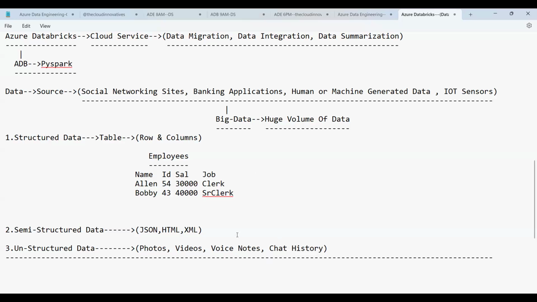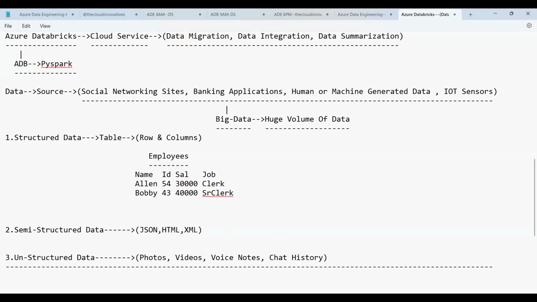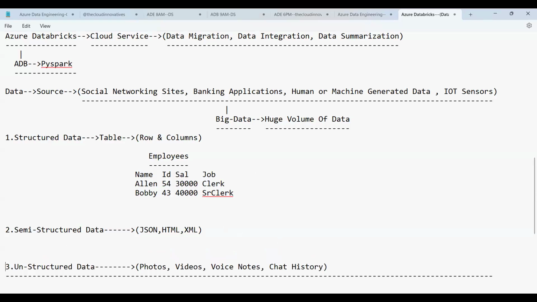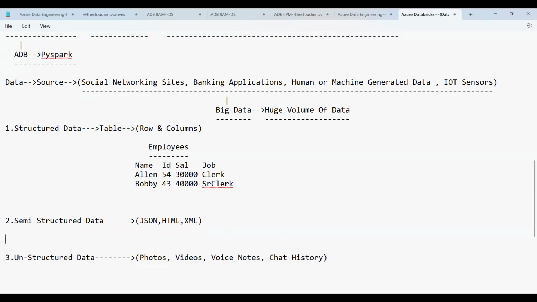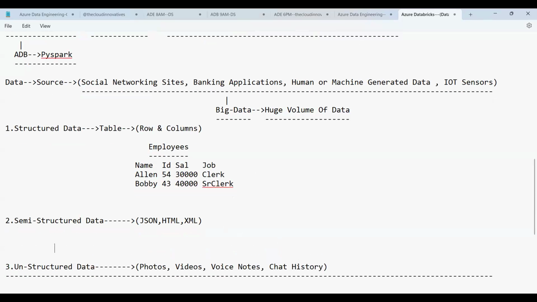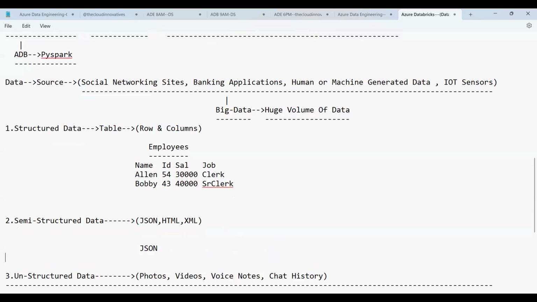So this is called structured. And when you talk about semi-structured, can you see here? Semi-structured data is the data which is recorded in the form of JSON, HTML, and XML. So I'll explain JSON to you, because XML and HTML we'll see once we get into the subject.